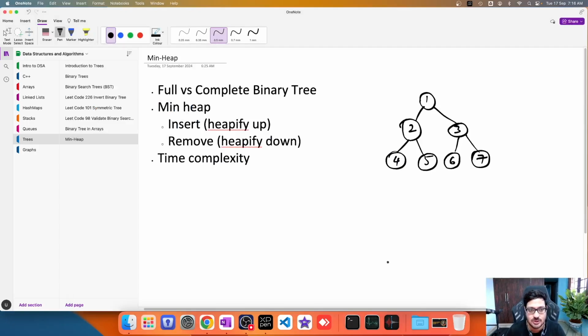So in this video, we'll look at these topics. We'll first try to understand what a full binary tree and a complete binary tree are, and what the differences are. And then we'll see how a min heap can be constructed. We'll see how insert and remove can be performed in a min heap, and then we'll discuss the time complexity of these operations, right? So let's first try to understand what a full binary tree and a complete binary tree are, okay?